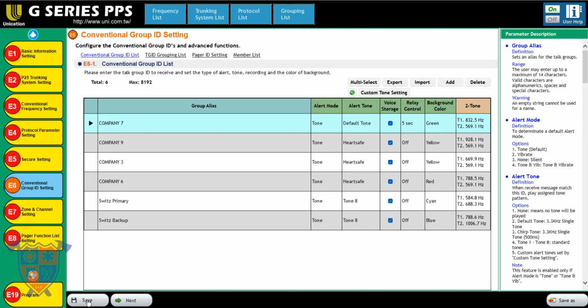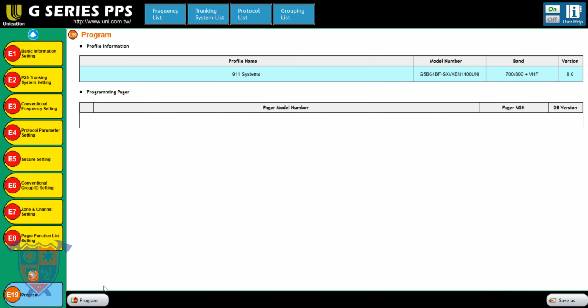This is a lot easier to do when you already have some of the stuff set up in your pager. I will be doing a video probably sometime in the future that will show you setting this up from scratch. But there are quite a few videos out there that do show you how to do the programming, so it may not be necessary. Once you're done with all this, you can program this into your pager by going to E19 for programming and then hitting the program button if your pager is connected, and you can write that to your pager.